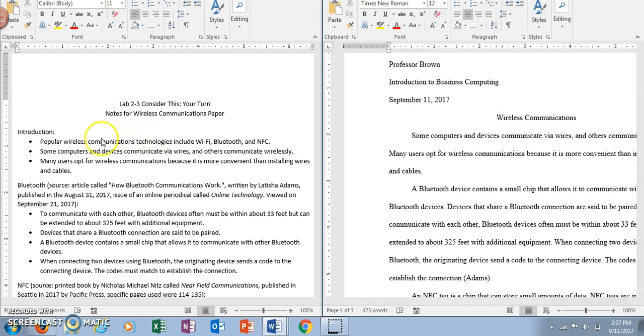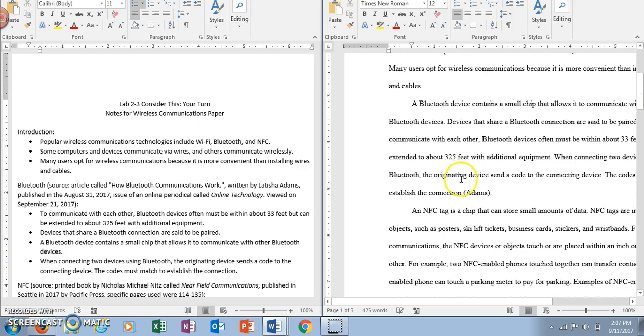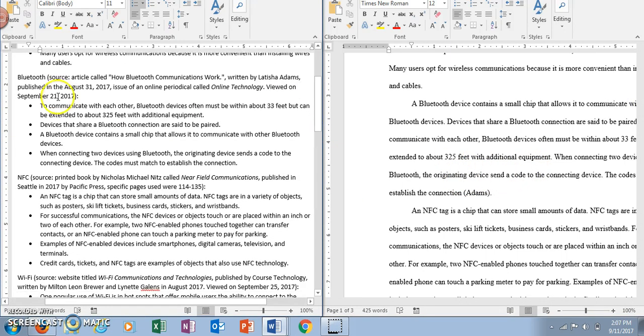And again, you'll notice that I changed all of these bulleted points into paragraph form. I indented each paragraph. And as noted in your instructions in Laulima, these are not in any particular order, so it is your job to go through these notes and put them in an order that flows and makes sense.